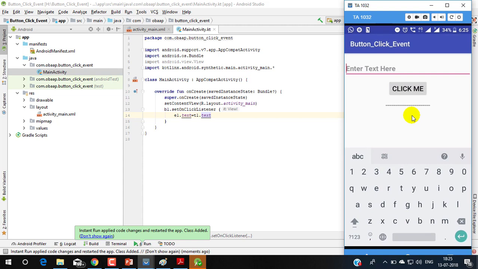So here again I'm writing hello world. When I click on the click button, hello world. So you can see. Okay, so this is the way we can configure the click event in Android. This is a very simple way, but if we work in Java, we have to configure the onClickListener, we have to write the onClick method. So in Kotlin all these things are removed.